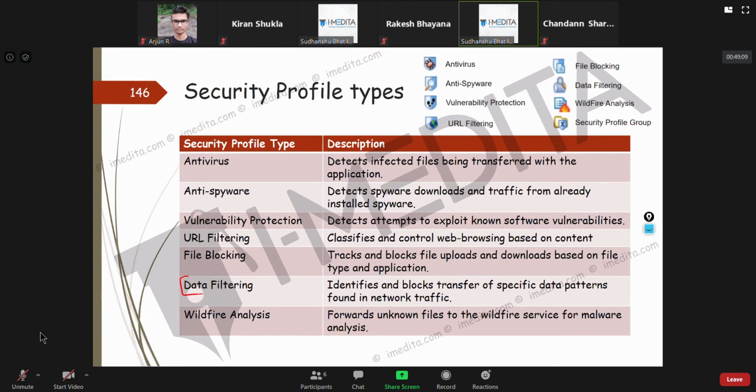Data filtering is what I told you, that for credit card and social security numbers, we don't want that to be exfiltrated, so you can block and identify specific patterns of data. What the firewall will look at here is, if there are 100 credit card numbers going in a stream of packets, then somebody is trying to exfiltrate data from the company, right?